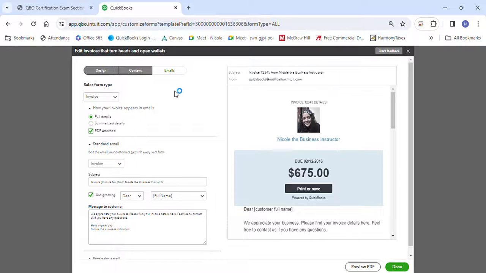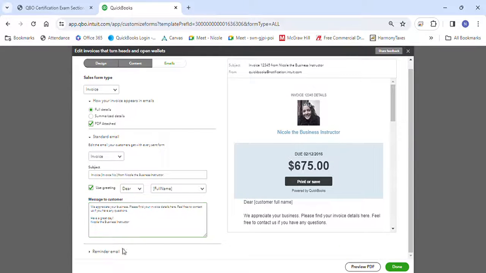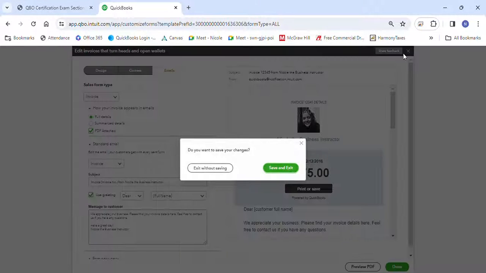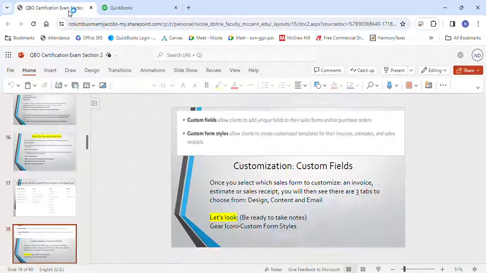And this is where you're critiquing whether there's full details or summarized details in your email, or if you're attaching a PDF, if you want to do like a hard copy that they could print out. And then your message to your customer, you can have a greeting, right? And here's mine. We appreciate your business. Please find your invoice details here. Feel free to contact me if you have any questions. Have a great day. Nicole, the business instructor. And then if you scroll down just a little, this is where you could do a follow-up reminder email. So this is those 3 tabs we were just talking about. Exit without saving. All right. So that is your custom form styles.